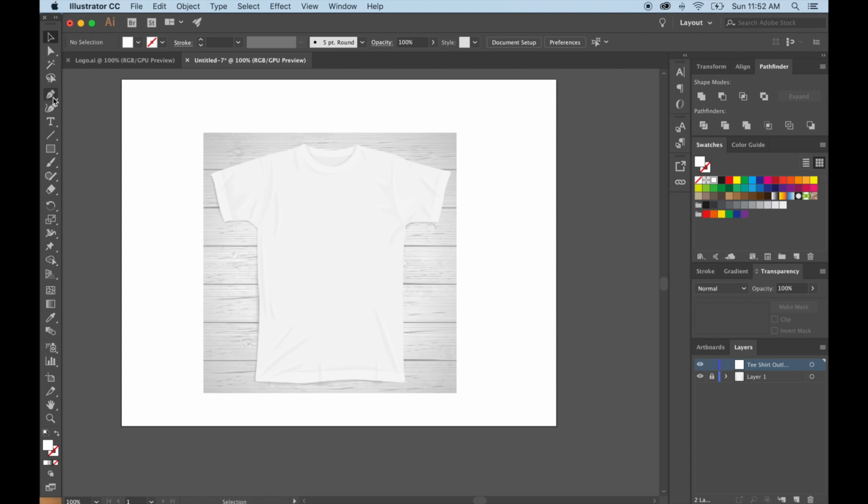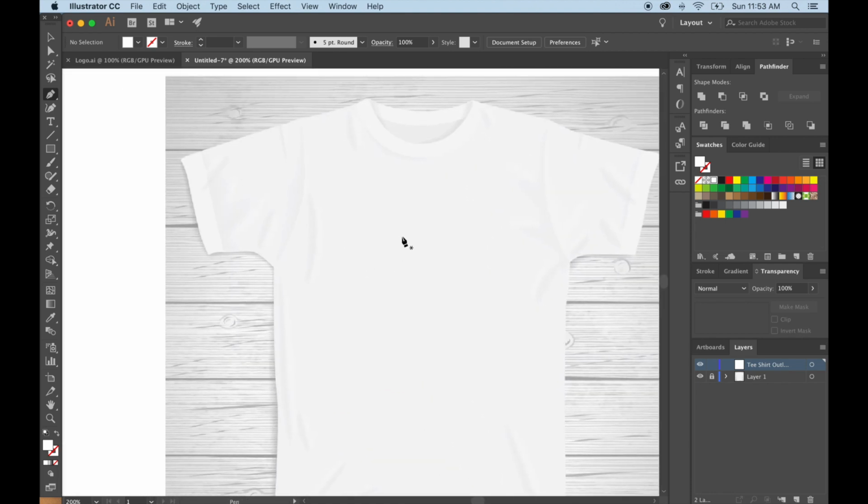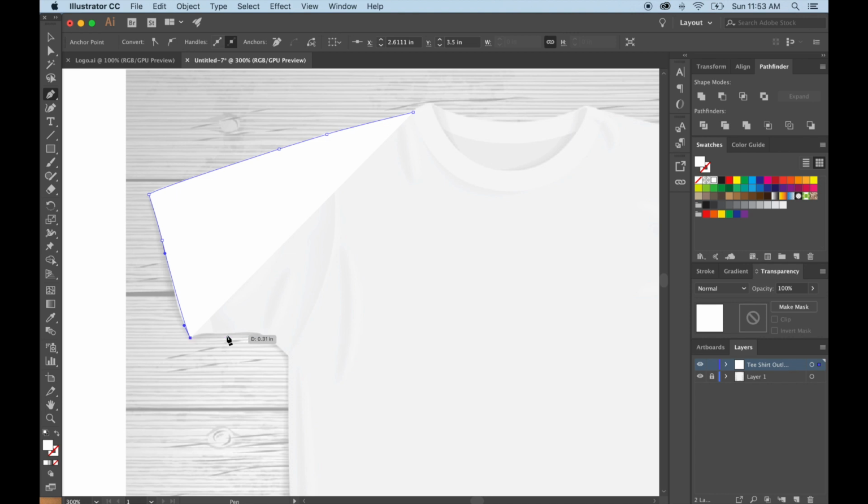Okay, so now that we have that, we're going to go to the pen tool. You can zoom in, and all we're going to do is basically just trace it to make it into a vector file. So I usually start on the top. And when I make the points, that's where I'm going to add all the other lines. So just start building your shirt outline. You don't have to trace it exactly the same, but you can use it as a guideline.